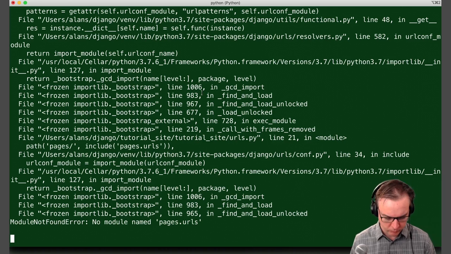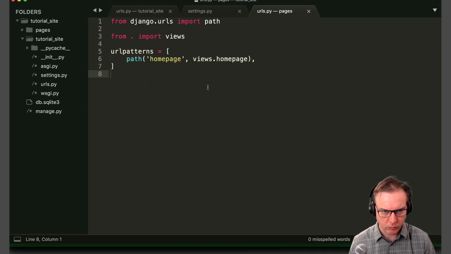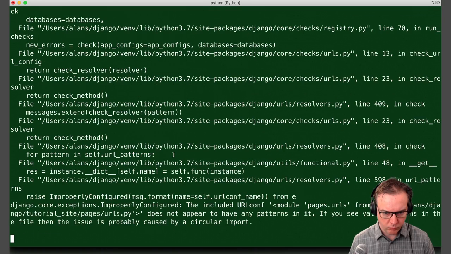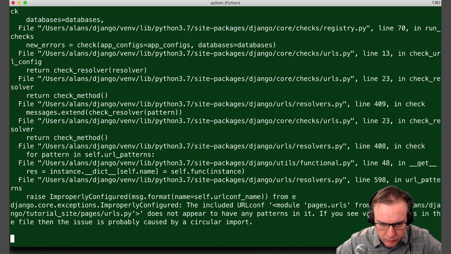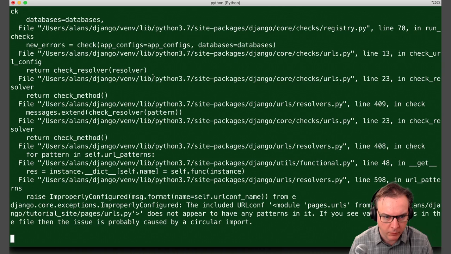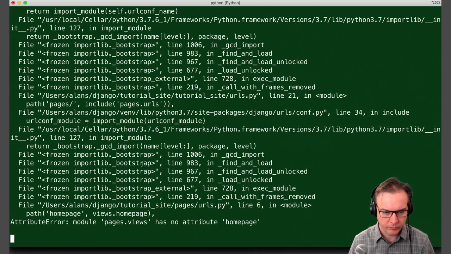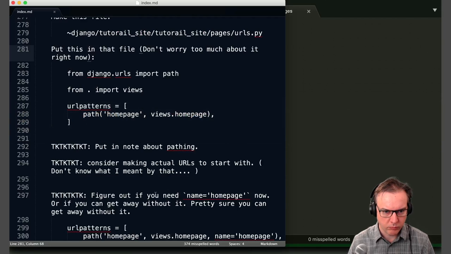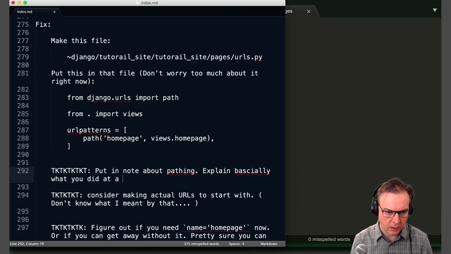Same thing's gonna happen if you don't do views, right? It's still circular. Okay, gotcha. So I'm trying to figure out the minimum amount of stuff you can do. You could do those circular things, but that's too hard to explain. Like, just throw this in. Oh, put a note about pathing. Explain basically what you did at a high level.